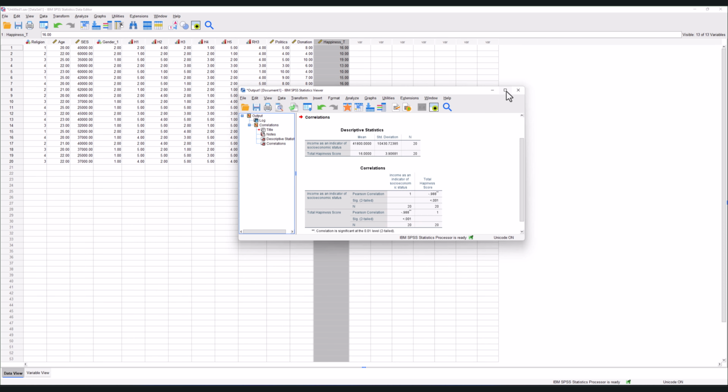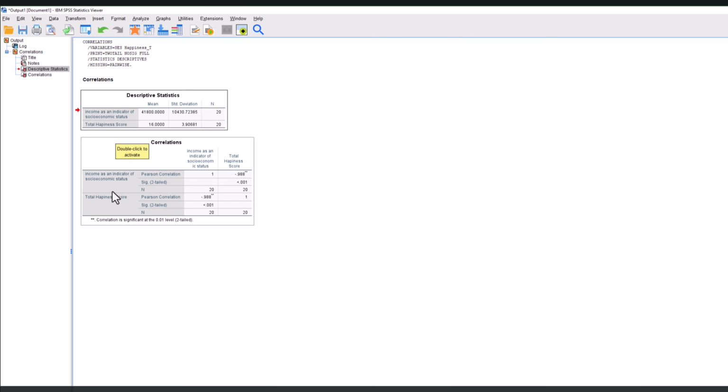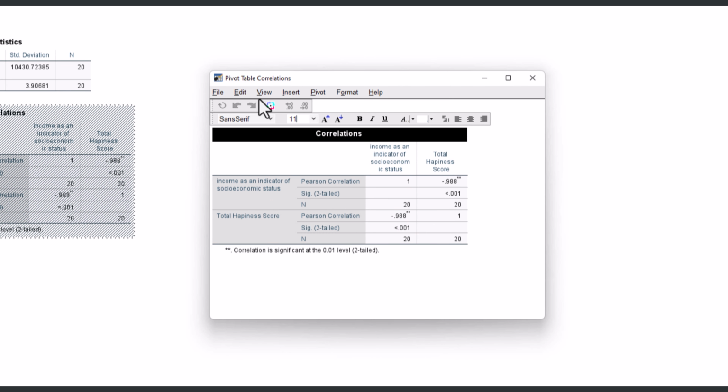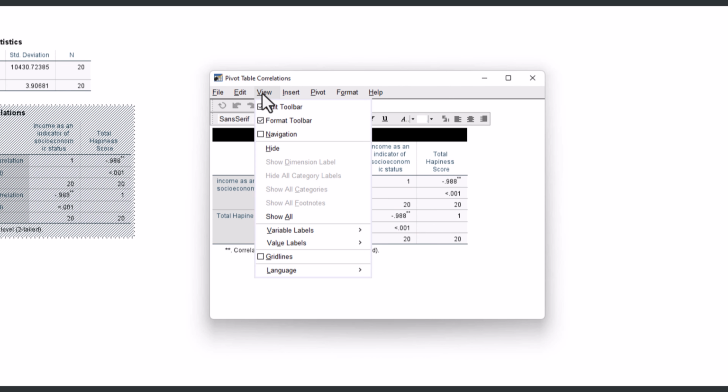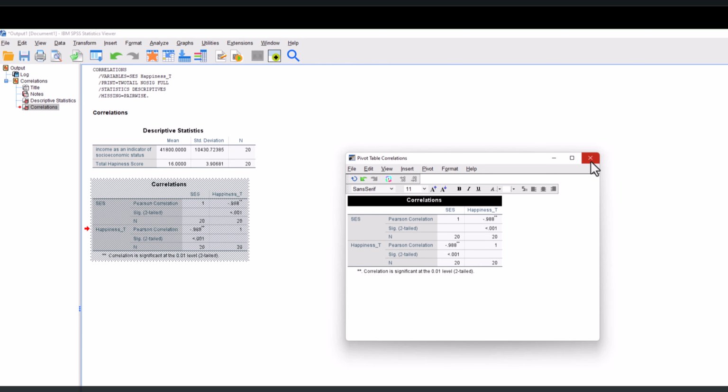Our correlation output will generate. The first table is the descriptive statistics table, and in the descriptive statistics table as well as the correlation table, it is also showing the labels of the variables instead of the variable names. To view the variable name, double-click on the table. Another dialog box will pop up. Click View. Under Variable Labels, select Name. You will notice now the correlation table shows variable names instead of the labels. And close this dialog box.